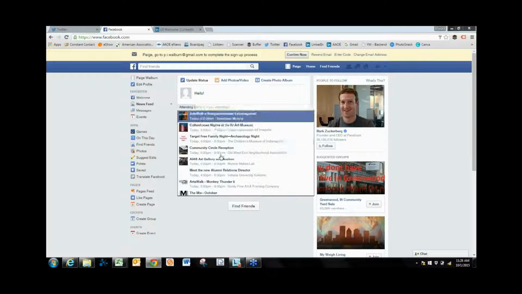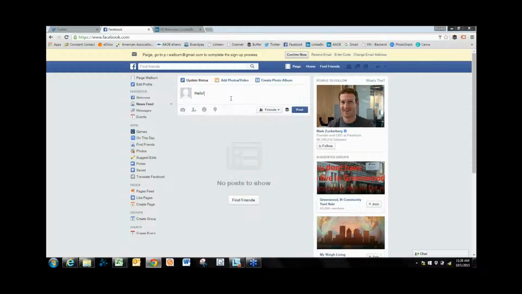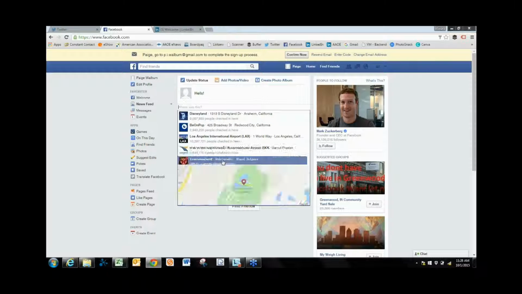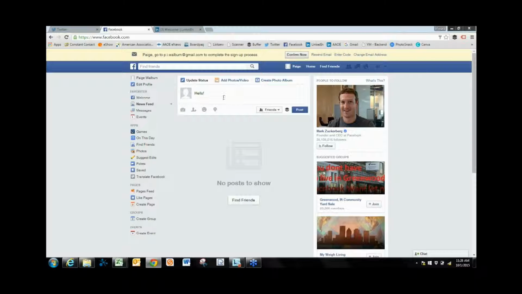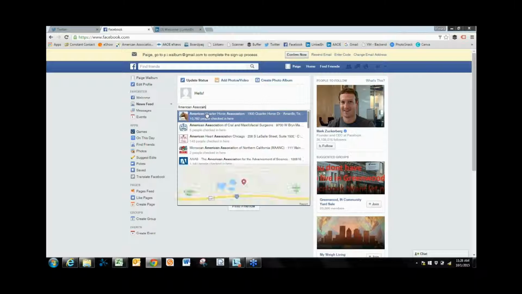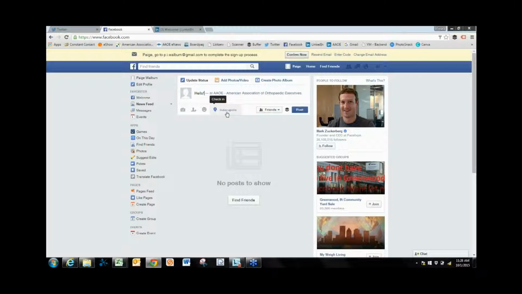Really a variety of options. Different things happening in the area that I'm located in. And then you can also add the location. So popular locations, it looks like, are populating right here, but really you type in any location and it'll populate here. Yep, there's AOE.